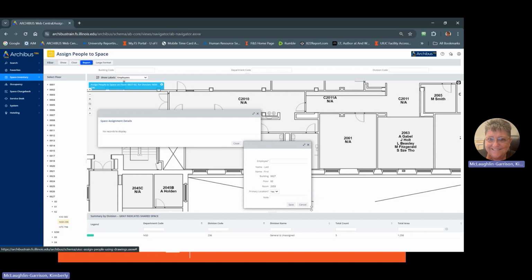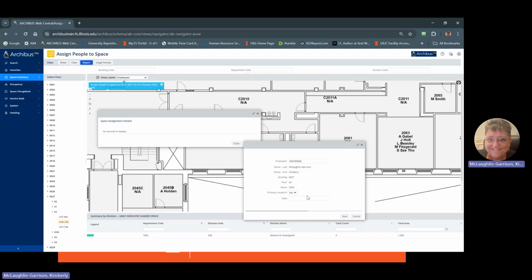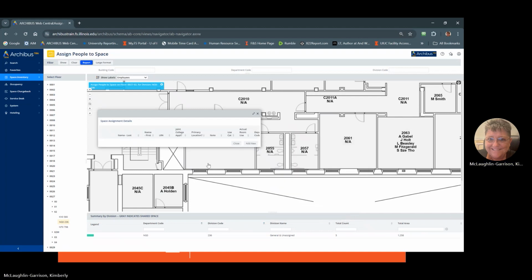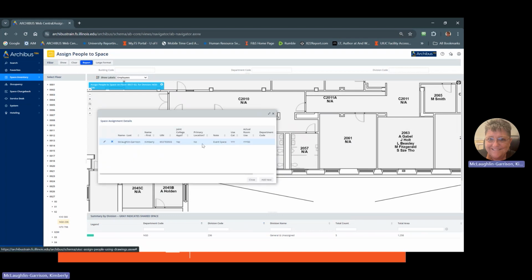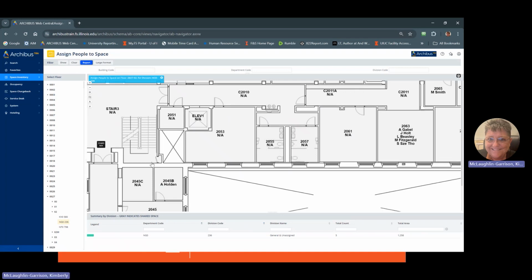And then we have another lookup dialog box, selection dialog box. So employee, select, and let's see, event space. How about that? So now it shows here I am, and this is my event space, even though it's a mechanical room. Okay, and we'll hit close. Okay, so that I've assigned that way.